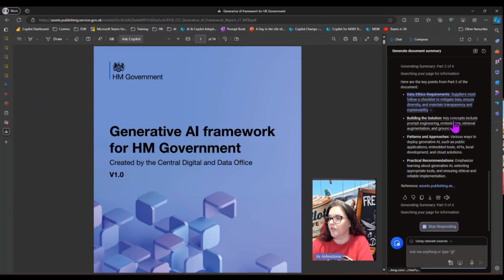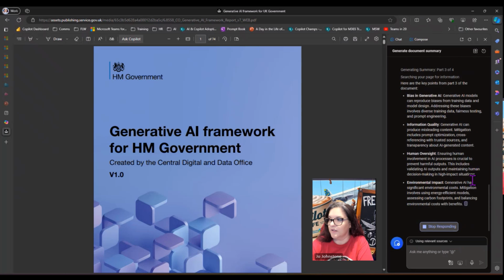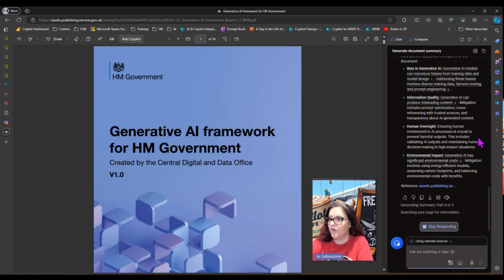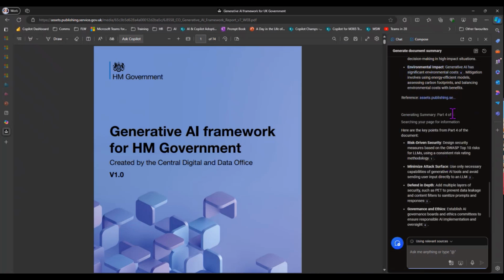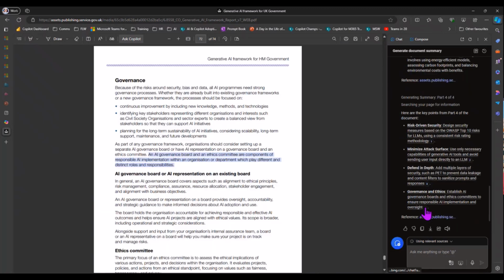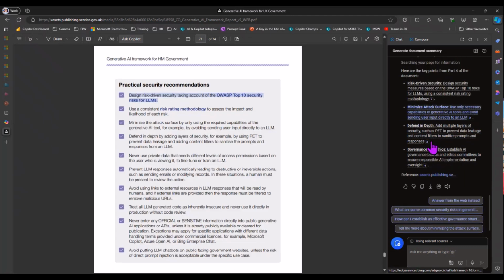So it's looking at part 2. It's now working on part 3. And eventually part 4. And it shares the links with me as to where it got this information from, which part of the documents. So I could click on any of these and just double check that this is the information that I want. So I could click on that and it would take me to the part of the document that states this area. So really nice and easy.